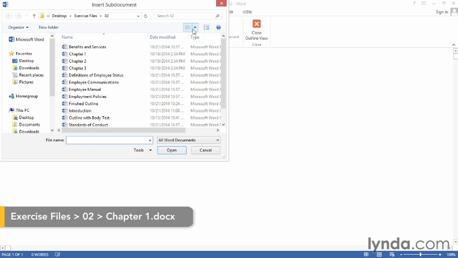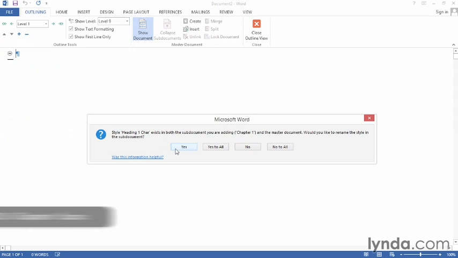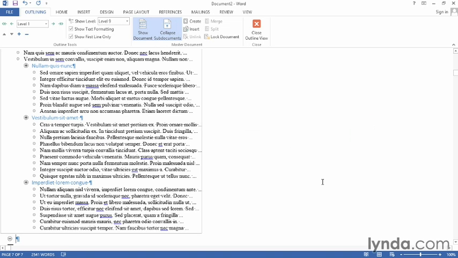For our example, I'm going to use the Chapter 1 file inside this folder. Word may display a dialog box like this that tells you that styles exist in both the subdocument and the master document. The option you select here depends on how you want styles to be used in your document. If you want all the styles to be exactly as they are in the master document, click No to All. That's what I'll do. The document is added to our master document as a subdocument.